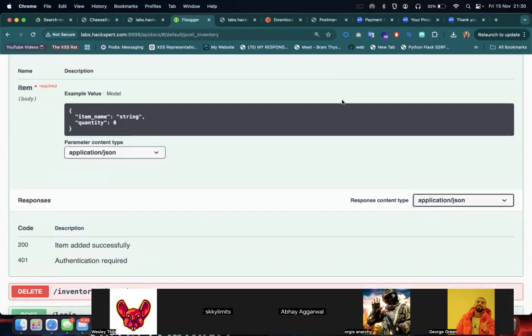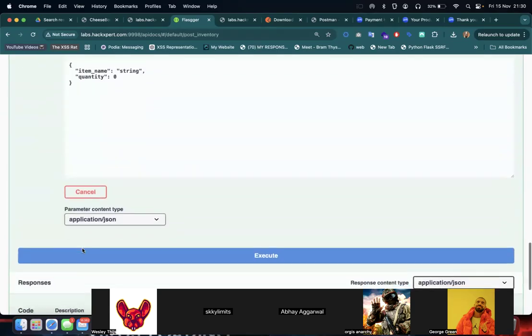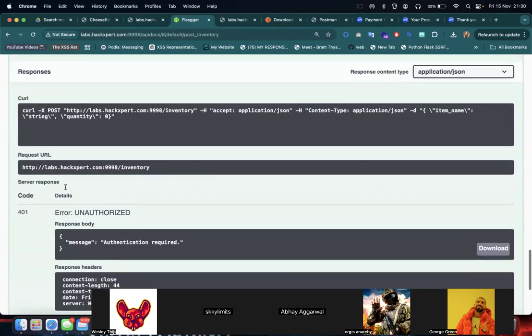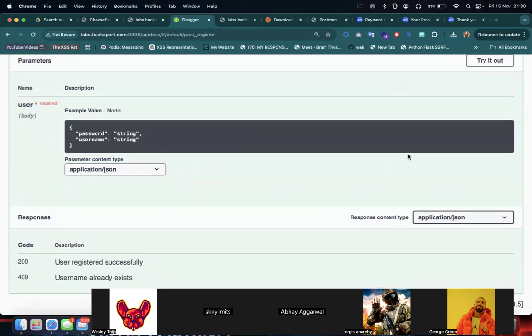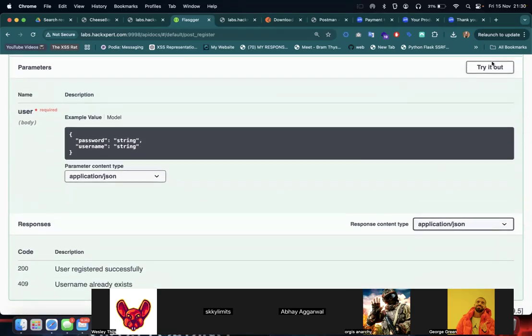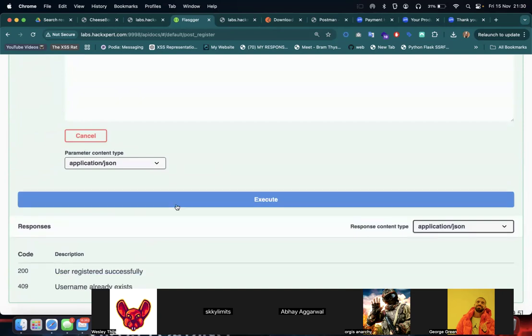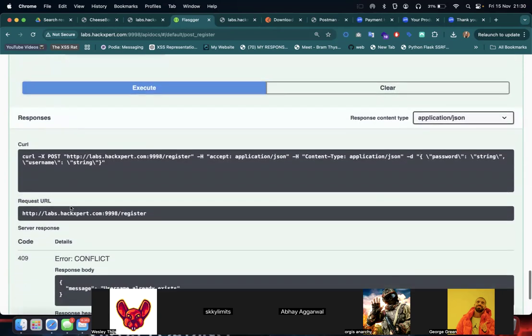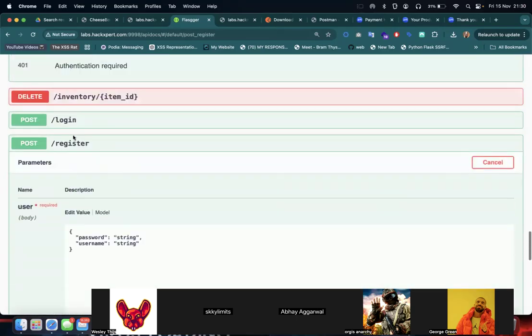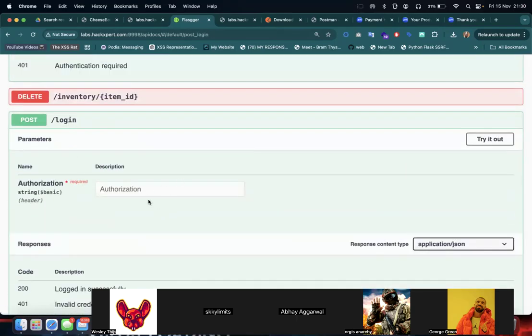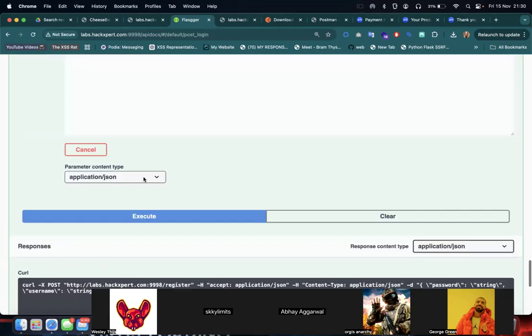Let's post a new inventory item. Let's see what this does. Again, authentication required. What does that mean? We're gonna have to log in. So let's try that out. Let's log in. Okay, execute. There we go. We can see we have a conflict. Username already exists. Why is that? Because my dumbass does the registration and not the authentication.